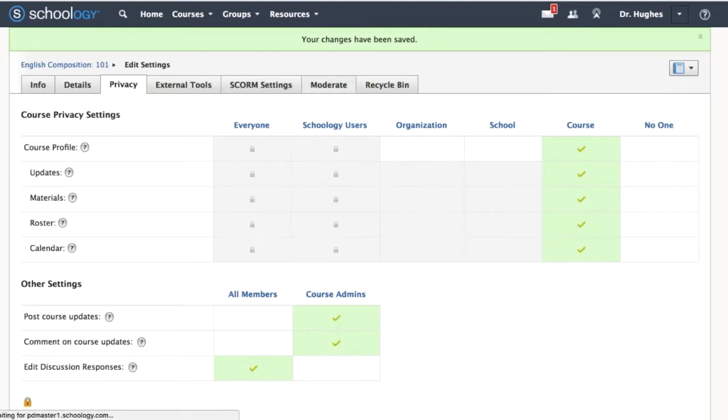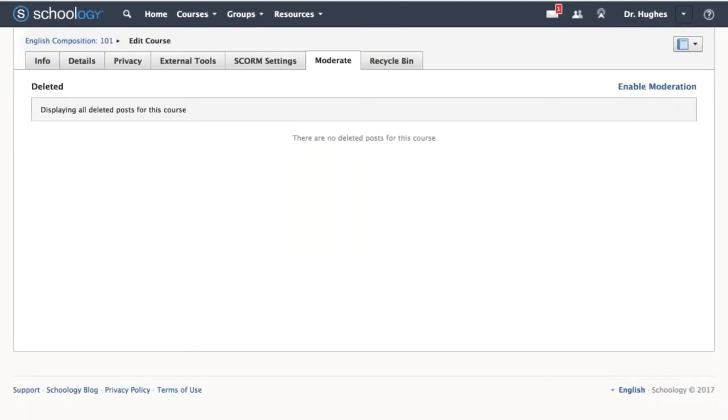Under the Moderate tab, Schoology will list in this area all deleted posts. So if anything was ever written inappropriately or against your community guidelines, you would actually be able to see a record of all those posts, even if a student deleted it later.